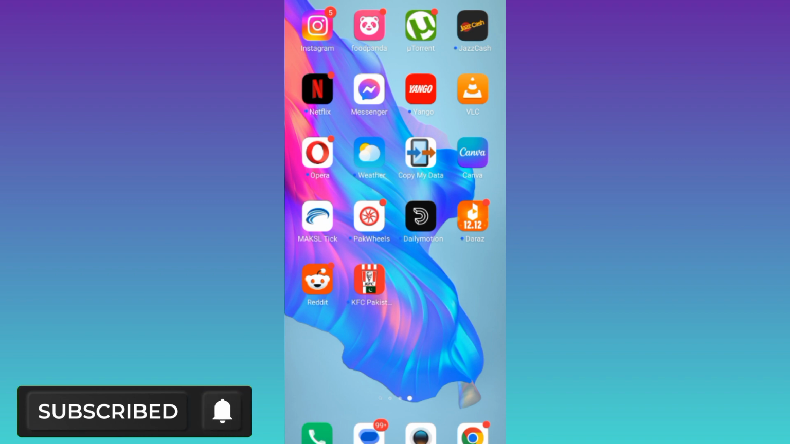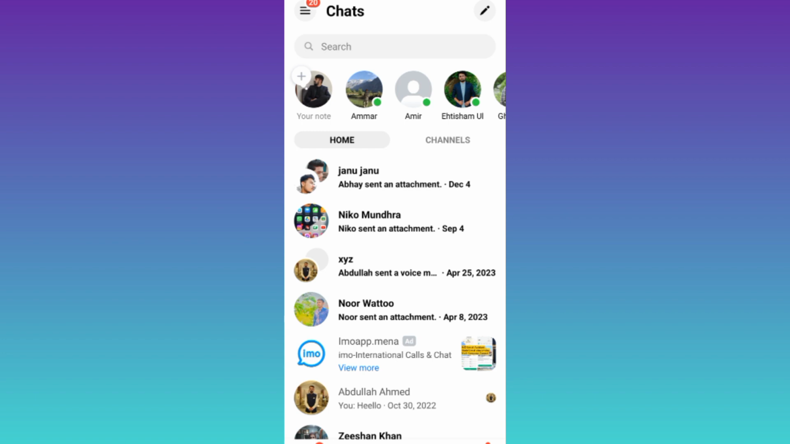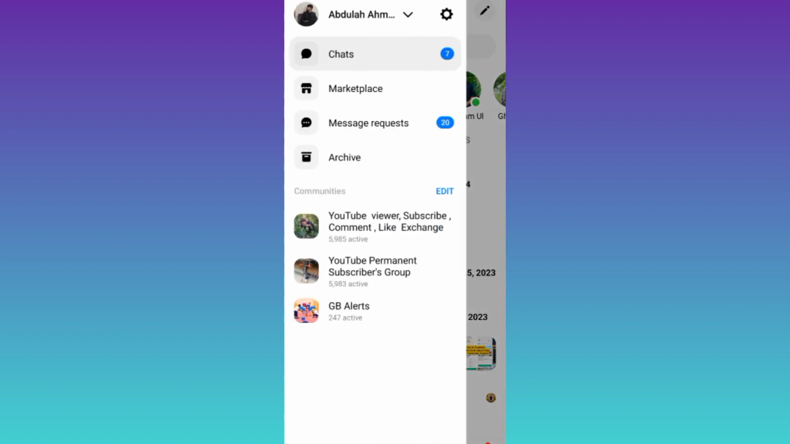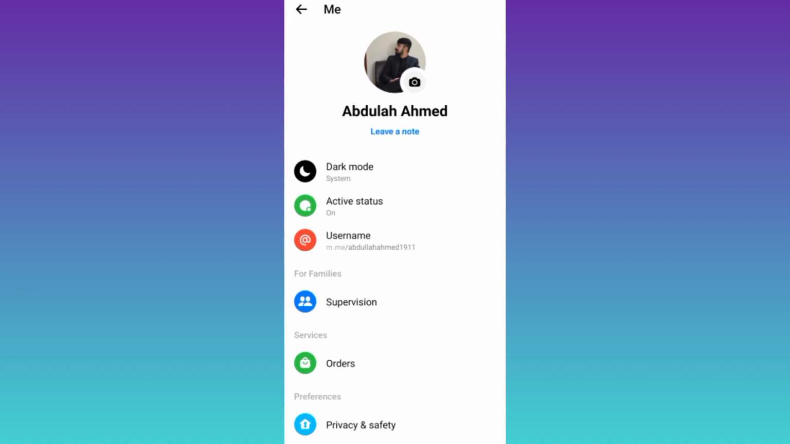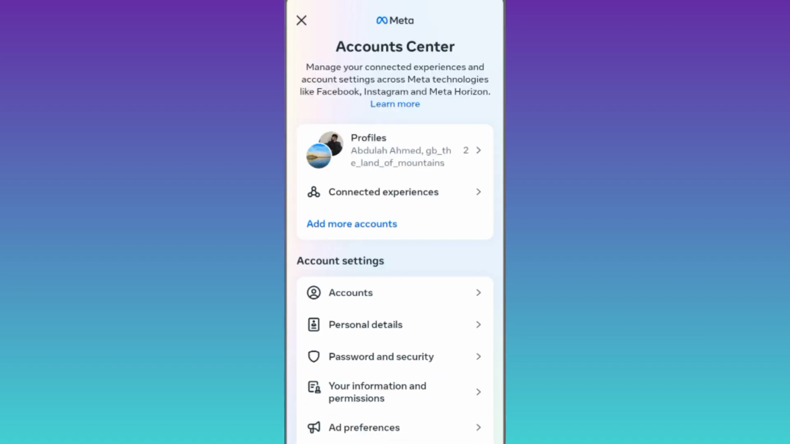So in order to recover your deleted messages on Messenger, what you need to do is to open the Messenger application. Click on these three horizontal lines at the top left corner of your screens and then click on the settings icon. Now scroll down and click on this account center option. From here, select this option that says your information and permissions.